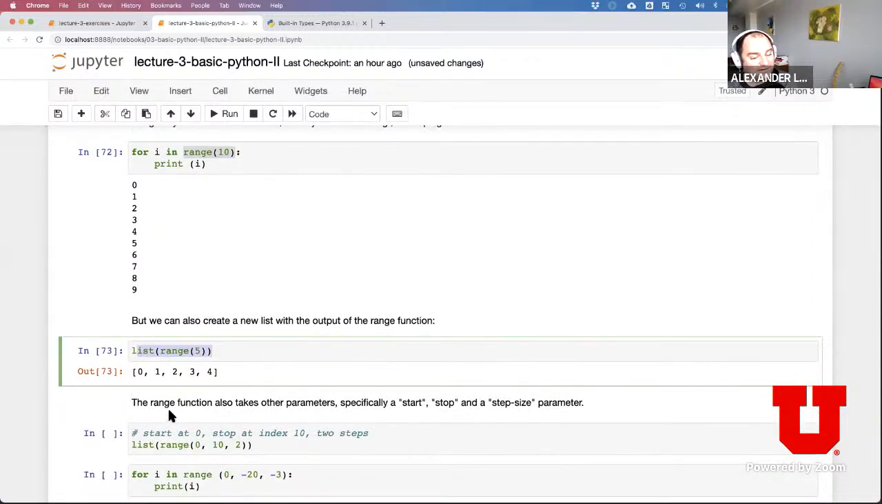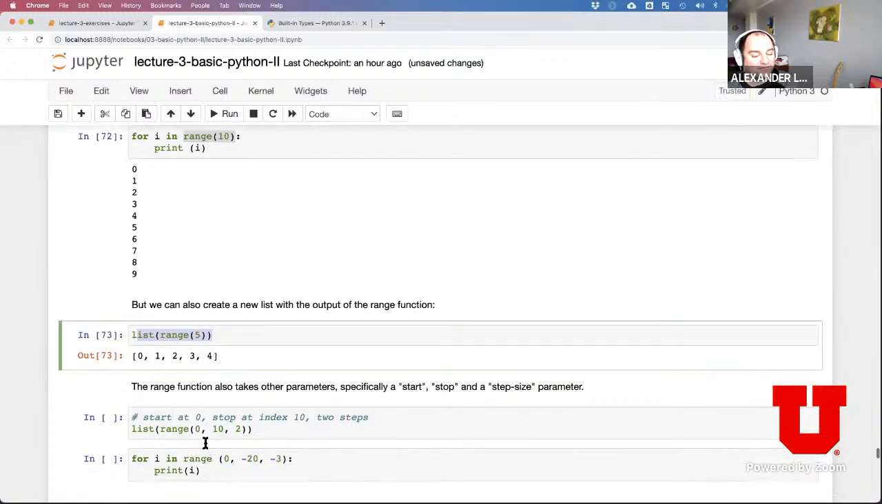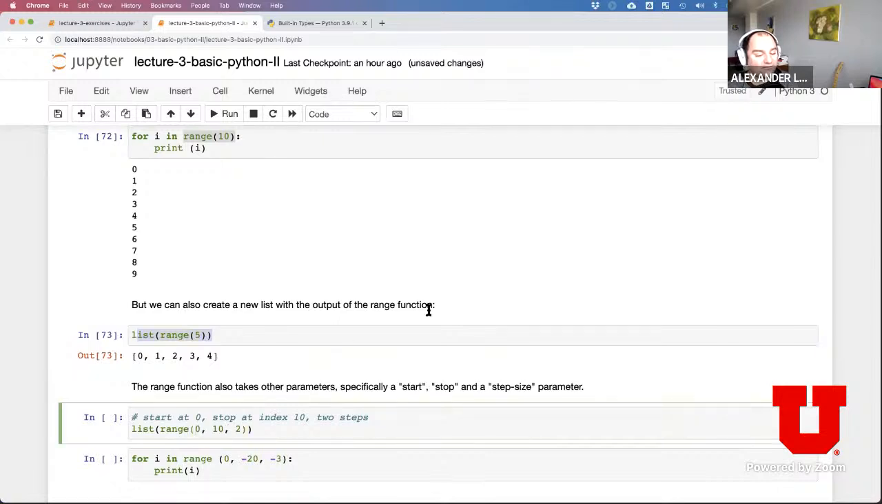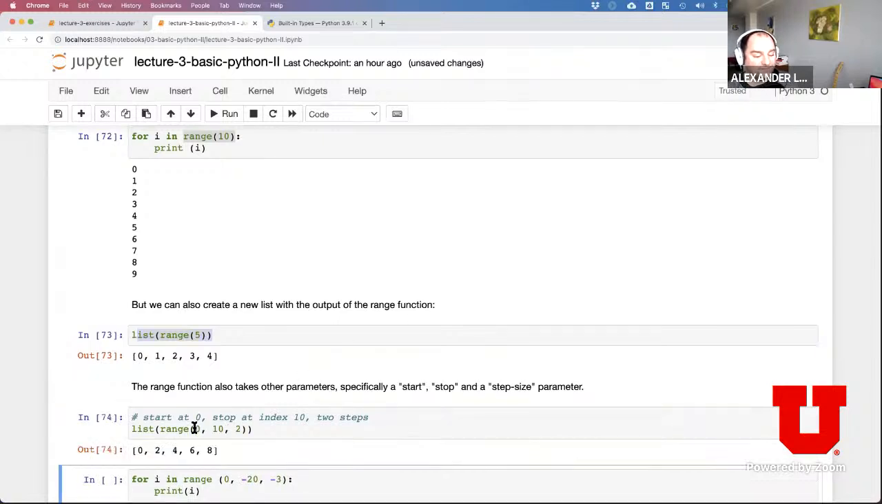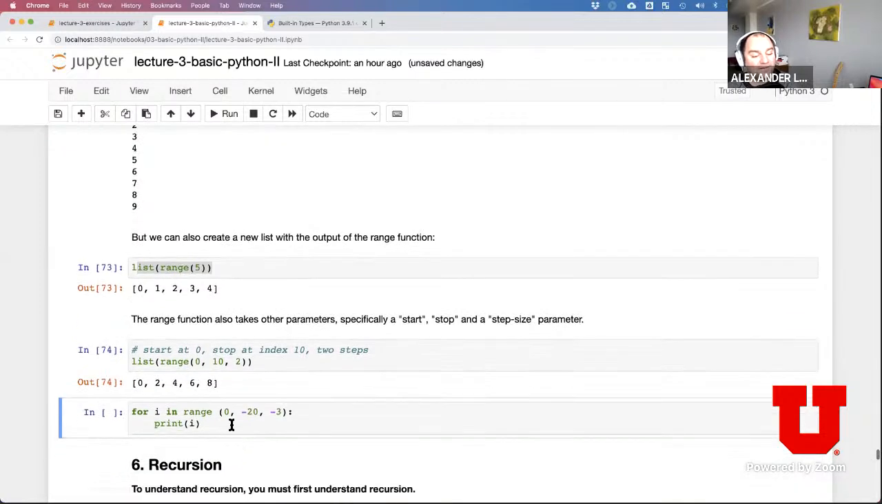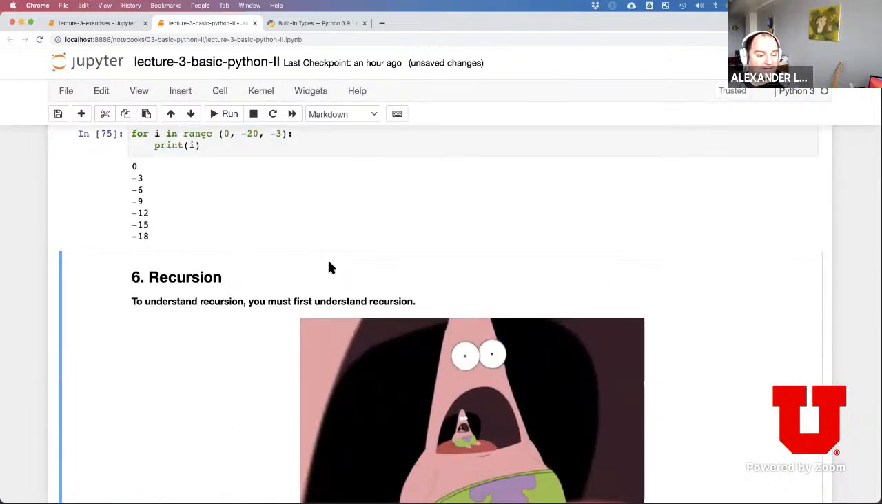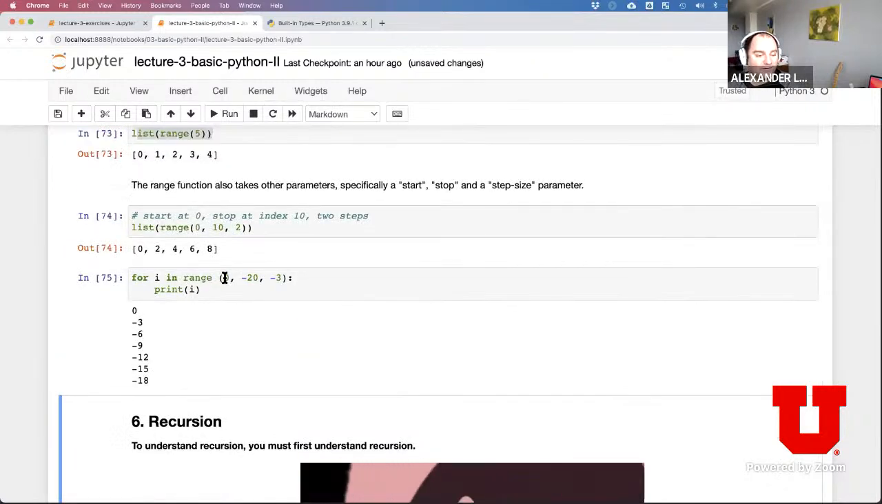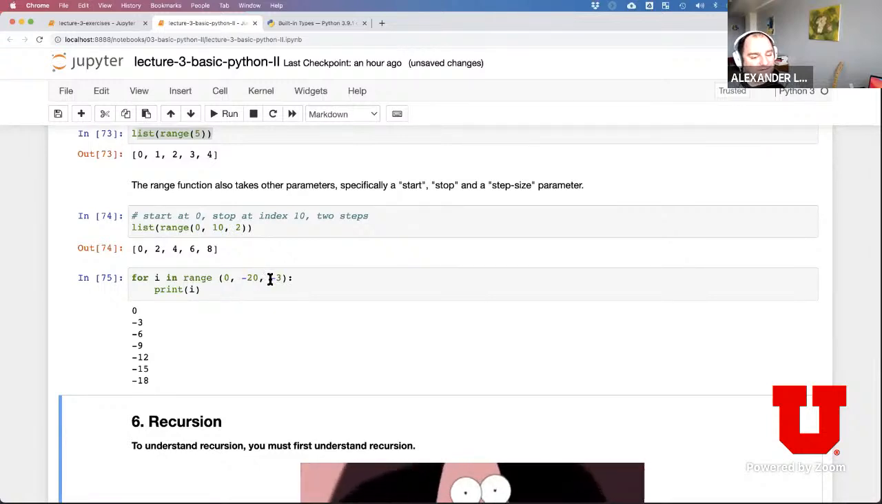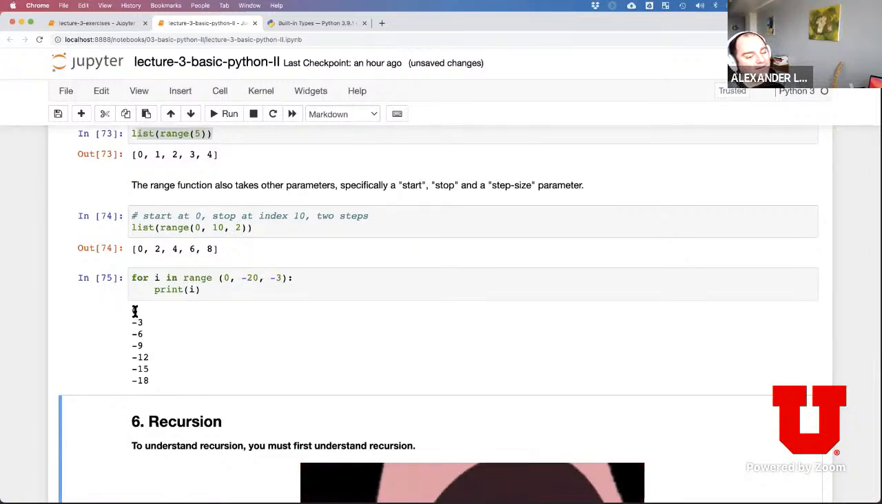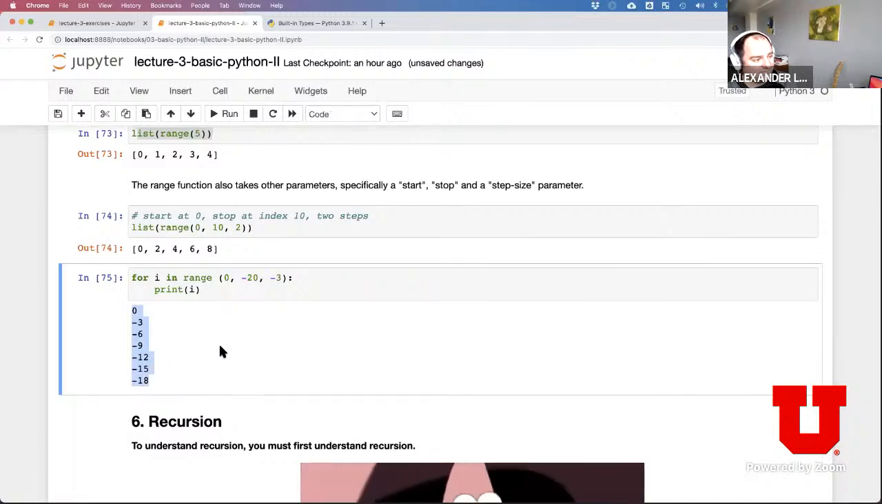Similar to slicing, my range function can take parameters like start, stop, and step size. So I can create a list from 0 to 10 with 2 steps in between them. Then I have 2, 4, 6, 8. And with a range function, I can do things like start from 0, go to -20, and use a step size of -3. And then I can print numbers like this here.